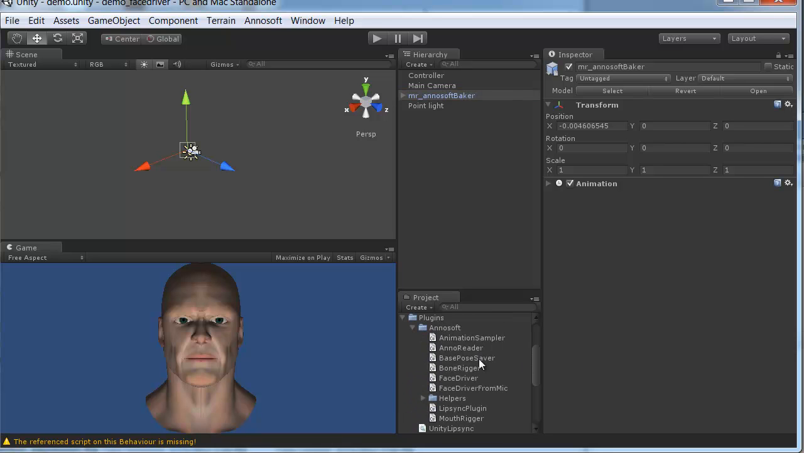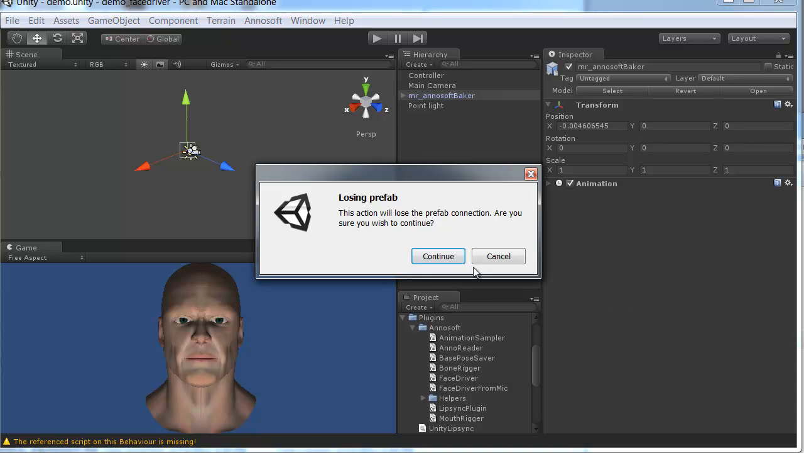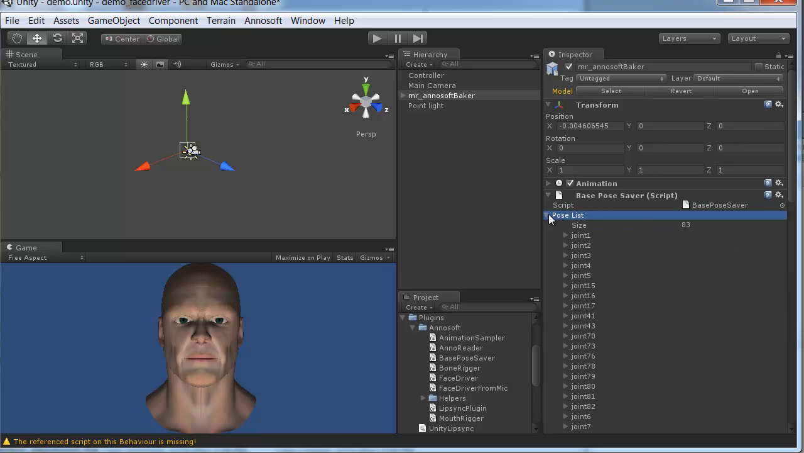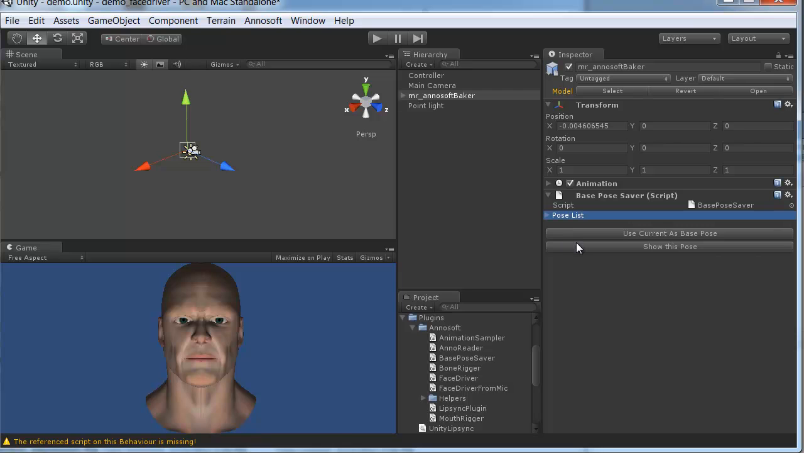First thing I recommend doing is dropping the base pose saver onto your character. This allows you to get back to its current position as we start to work through the animation. We'll need this. So use current as base will basically record the bone positions in the pose list. You can delete this after you're finished, but it's just an editing nicety.